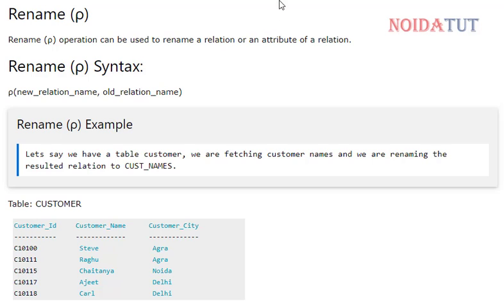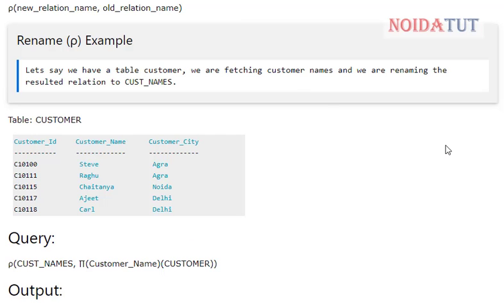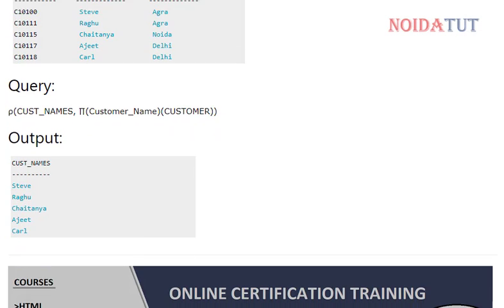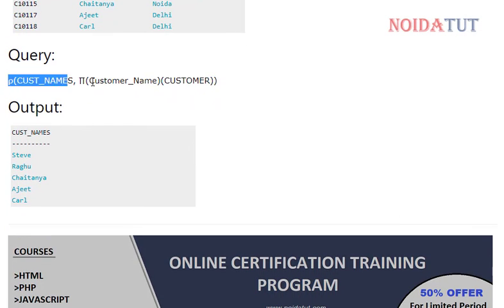Now, talking about the rename operation, it can be used to rename a relation or an attribute of a relation. Let us directly take an example. Let us say that we have a table customer and we are fetching customer names, and we are renaming the resulting relation to cust underscore names. In this we have used the query, and this is going to be displayed as cust underscore names.